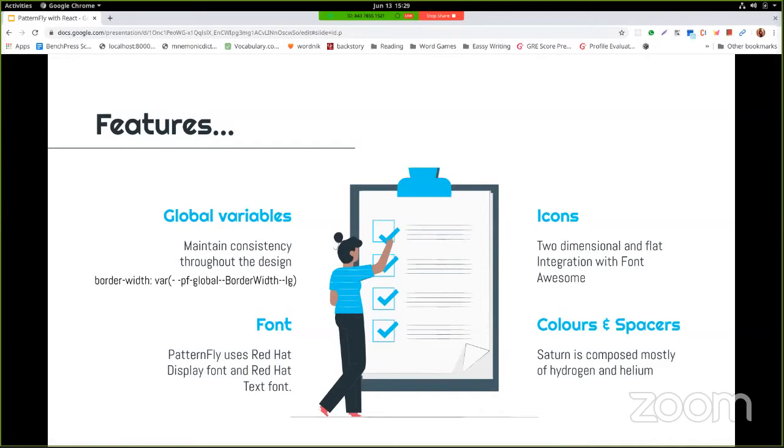Patternfly uses the Red Hat Display font or the Red Hat Text font. We can modify the font size or spaces between text, again by the global variables, and we can also import other fonts to use along with Patternfly.